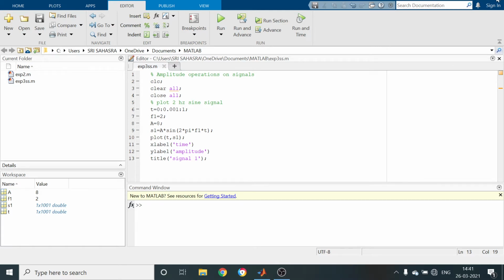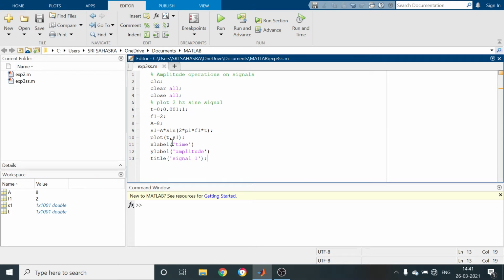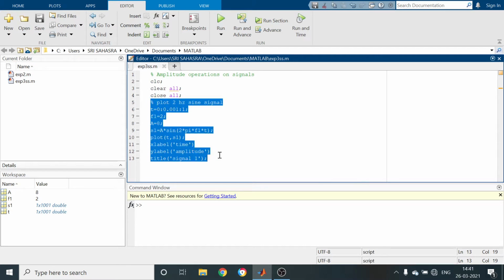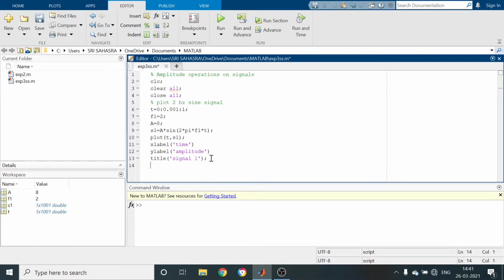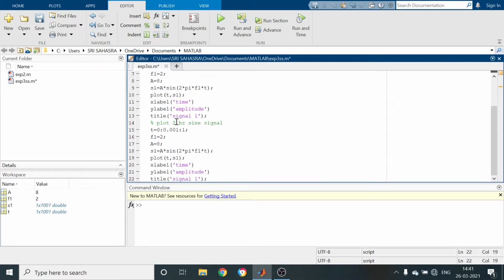So this is the plot related to signal 1, a sine signal with 2 hertz frequency. Now I am going to generate another signal with 10 hertz. I am going to copy all these instructions because the signal is the same, and paste them. In the next step we are going to generate a signal with 10 hertz. The time axis is the same.